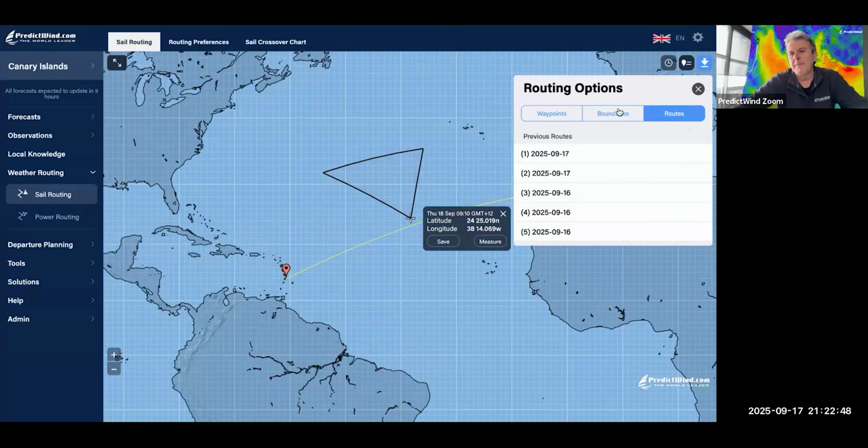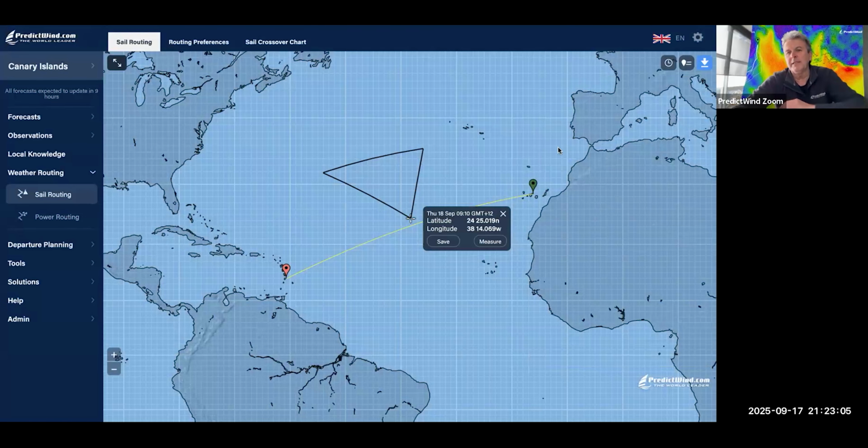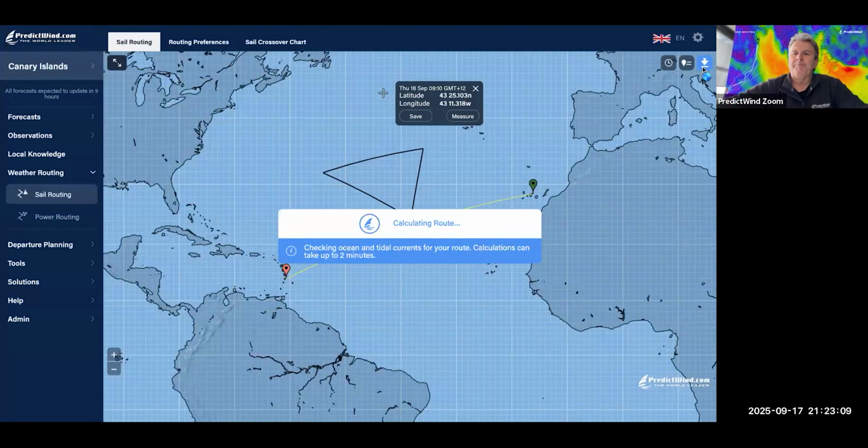Let's go to the routes. You'll also see on the website here previously run routes. So that's previous routes I've run. Just so you know, if you've changed a few parameters, you can go and have a look at those routes again, the last 5. So it's quite a cool one. So let's just run a route instead of talking about it. Let's push this button here.